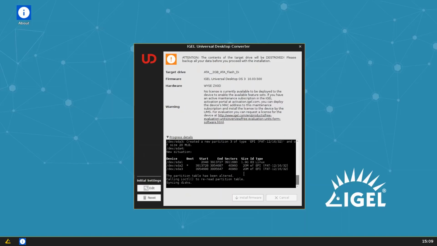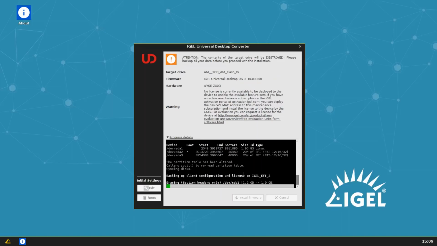And then here, you get everything going, and it's going to take about 2 to 3 minutes to get this process done, maybe a little longer depending on the device. And when it's complete, we'll come back.